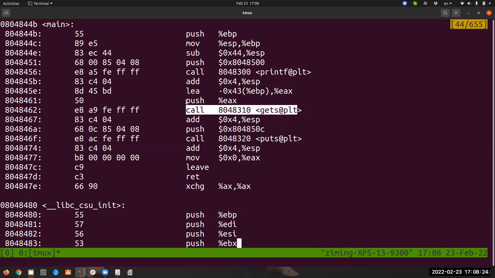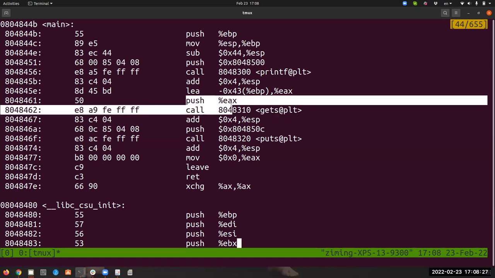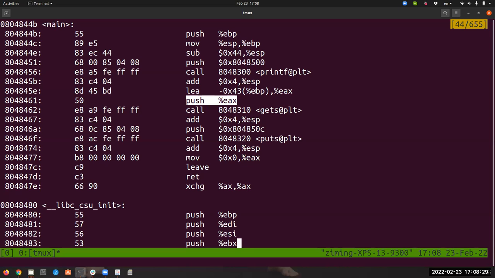You can see that before that there is a push, and this push is at EBP minus 43. So that is where your buffer is, and you can put arbitrarily long data there. So you know that you can put the shellcode there. 43 in hex is 67 bytes, and 67 bytes plus another 4 bytes is 71 bytes, right? Or you can just put 71 bytes of garbage there, then put a long sled, then the shellcode.